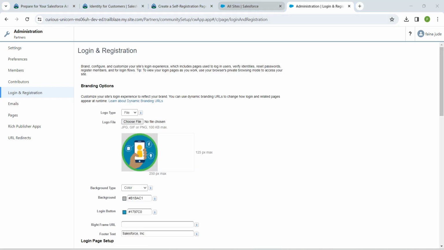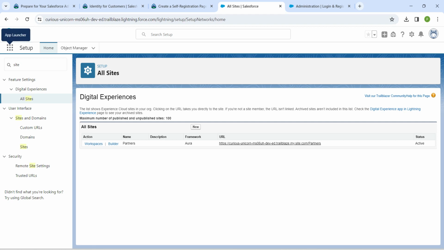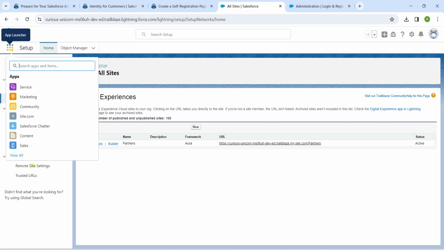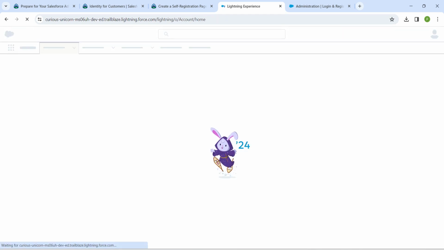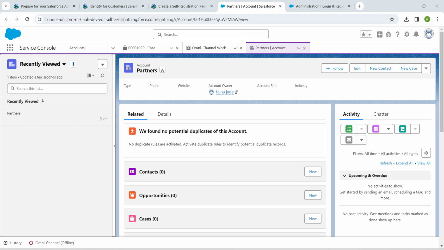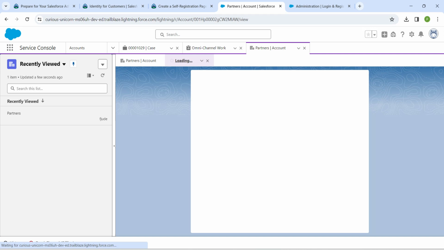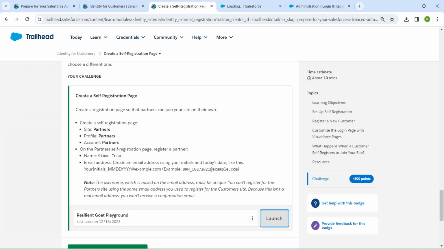So guys, once it is done, let's go back and click on app launcher. Here I'm just going to search for account. Once you get the result, click on it. Inside this partner's account, if you are finding any contacts right over here, you are advised to delete it. Now click on new in contact. Let's create a new contact.